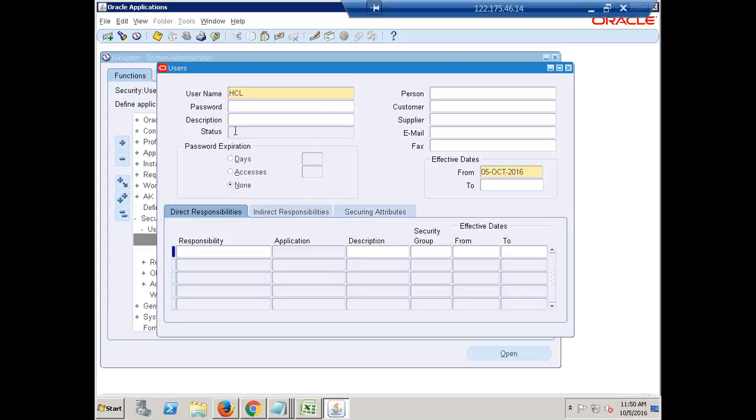So, what is the status of the user? Nothing. Save it. It will be active. Now the user is ready to use. Okay.